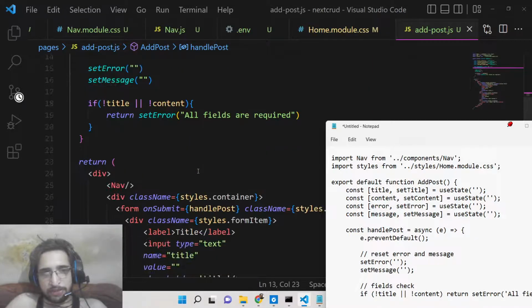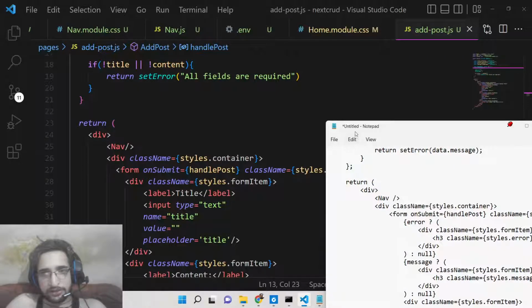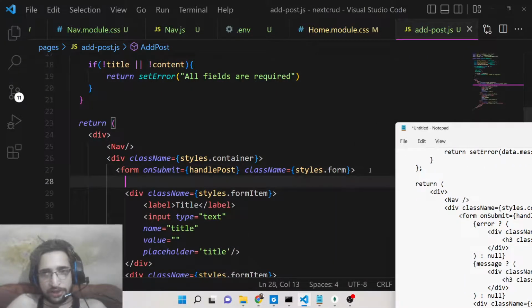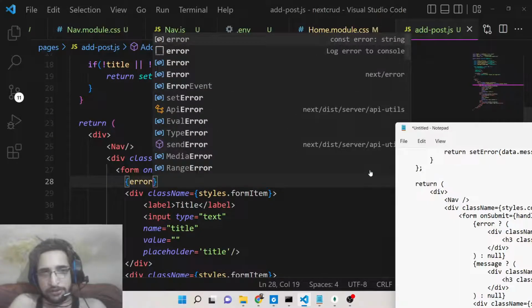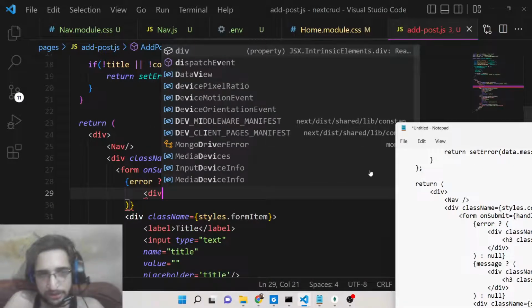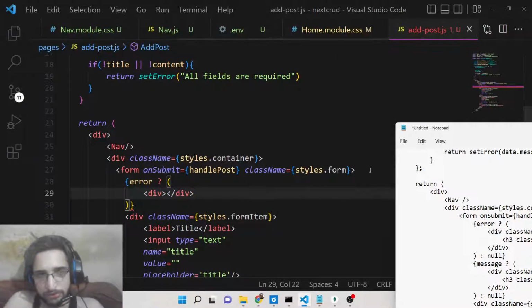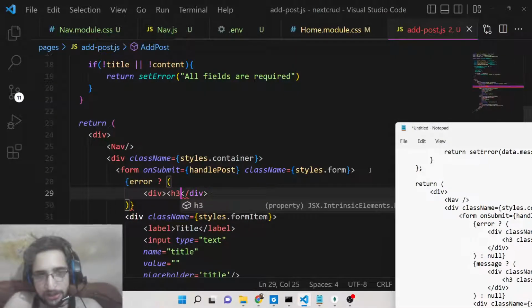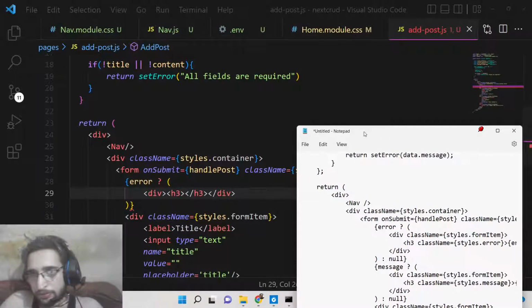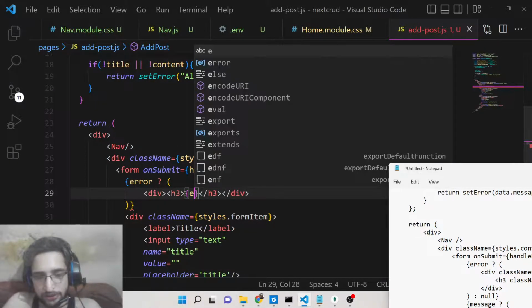So now to show this message, we will simply go to our form element where we are rendering it. Just after this, we will show this error right here at the very top. So you will simply check inside these curly brackets if the error exists. In that case, we need to simply show the message here like this. We will show this inside an h3 tag, which is simply, we will show like this error.